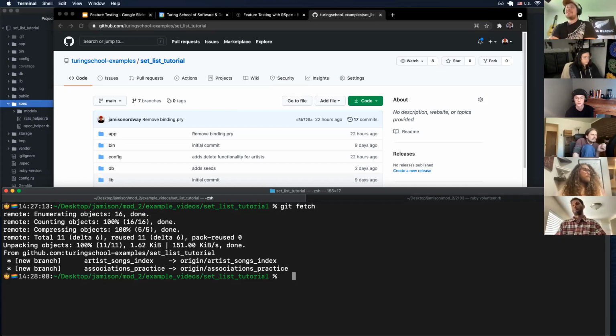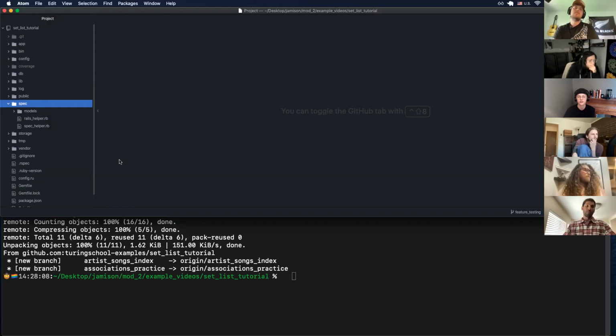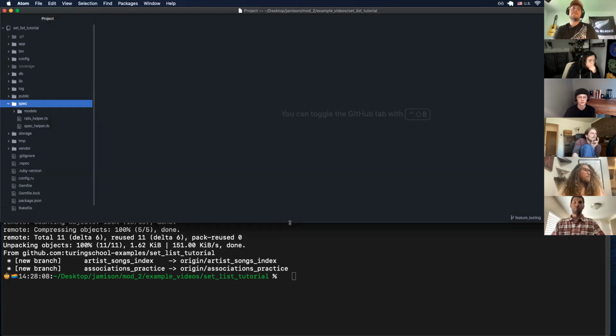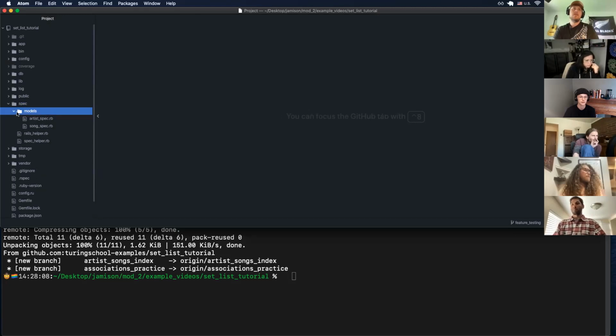Where is the features directory? Is that, okay, what level down? It'll be underneath spec right here. What you eventually want to end up with, and what you should end up with if you clone down the setlist tutorial repo and check out that new branch, is you should have at the root level a spec folder and a models folder underneath that, but no features directory underneath spec. Sweet, thank you.